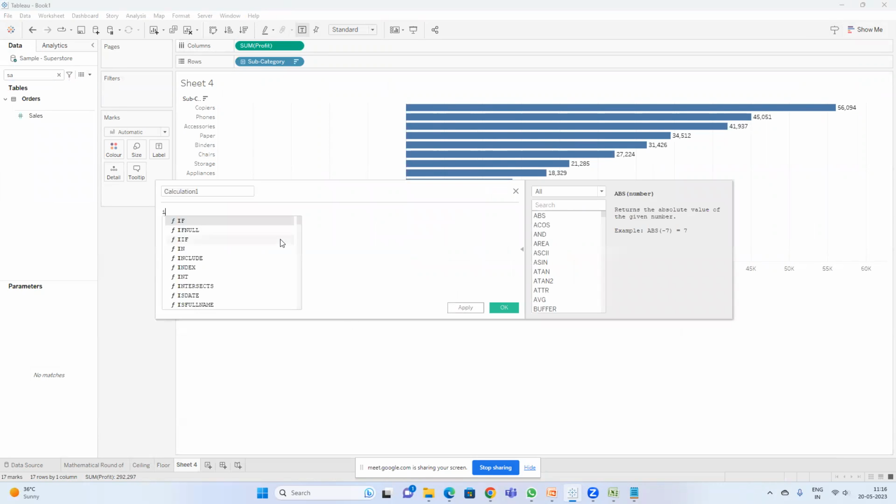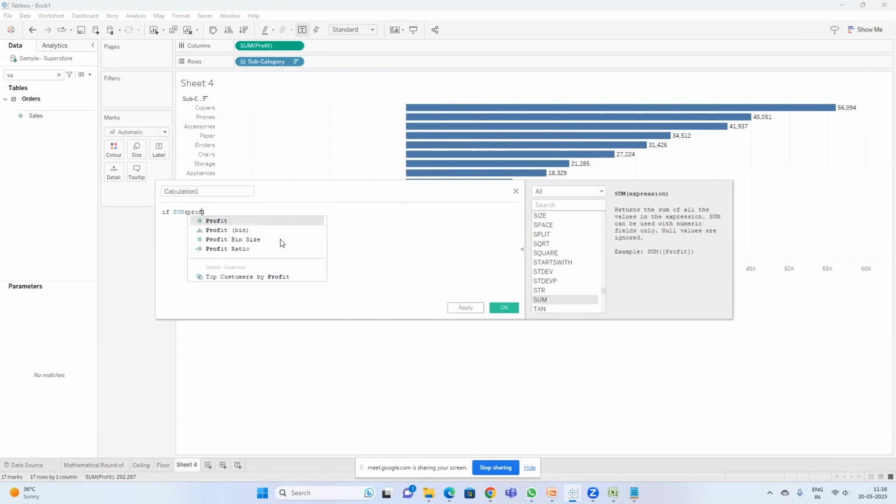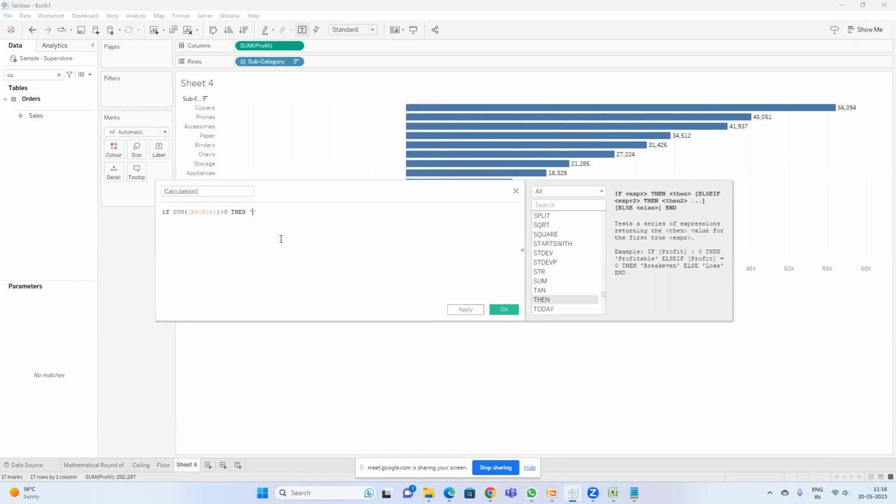Okay, so if sum of profit is greater than zero, then profitable, else non-profitable.